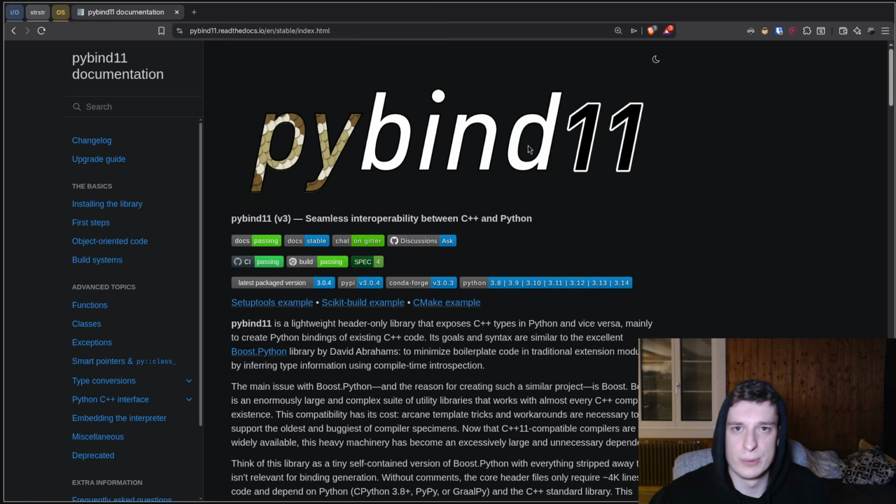Hey, in this one I wanted to show you how to do Python bindings for a C++ library. There is a lower level way of doing this with ctypes and so on, but in C++ there is this library called PyBind11, which is extremely nice because it gets rid of a lot of boilerplate for you. So let me show you how to use it.